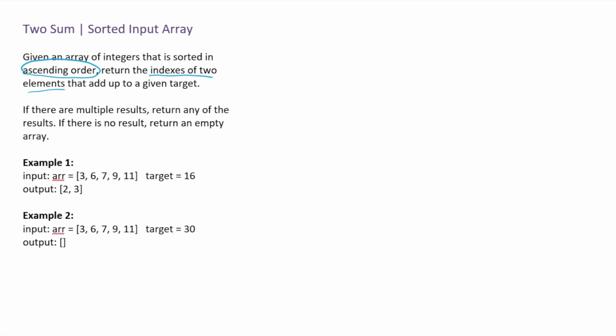So example 1, we have 3, 6, 7, 9, 11 for the input, and the target is 16. So the answer will be this. That's why it's 0, 1, 2, and 3. Alright? As for example 2, we have the same input and the target is 30. None of the elements will sum up to 30, so the result is an empty array.